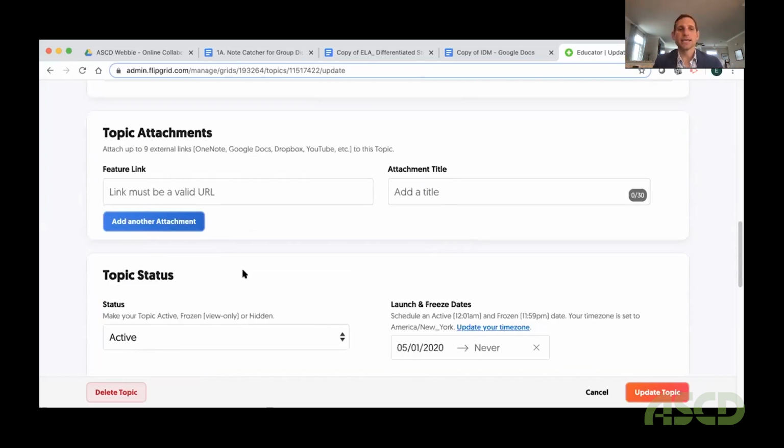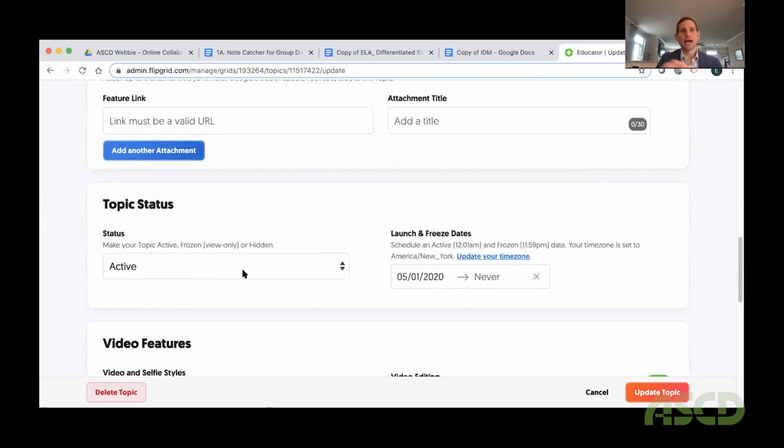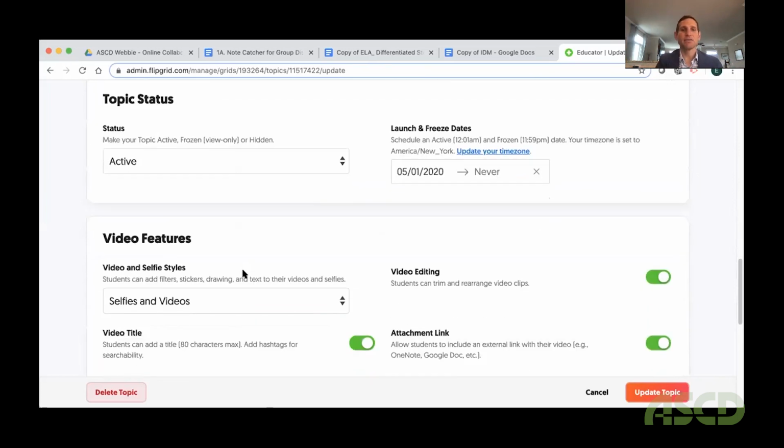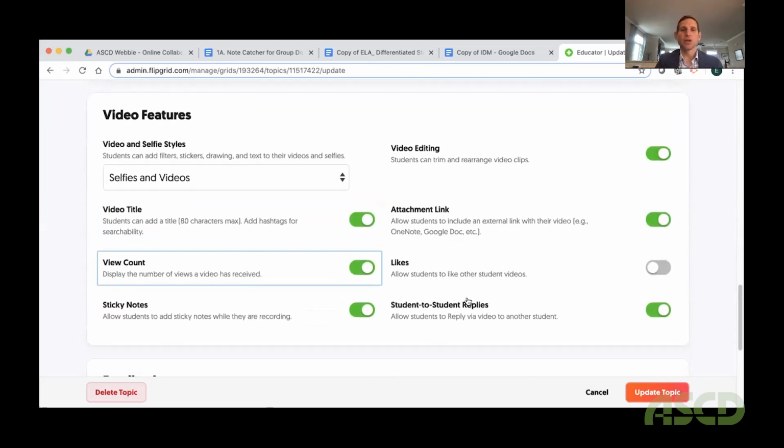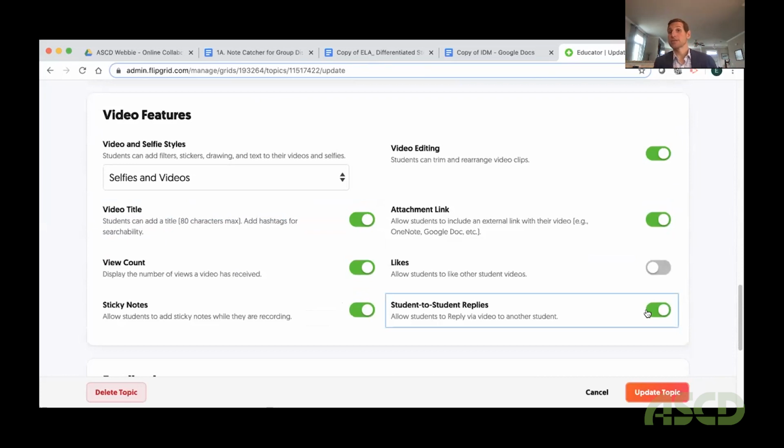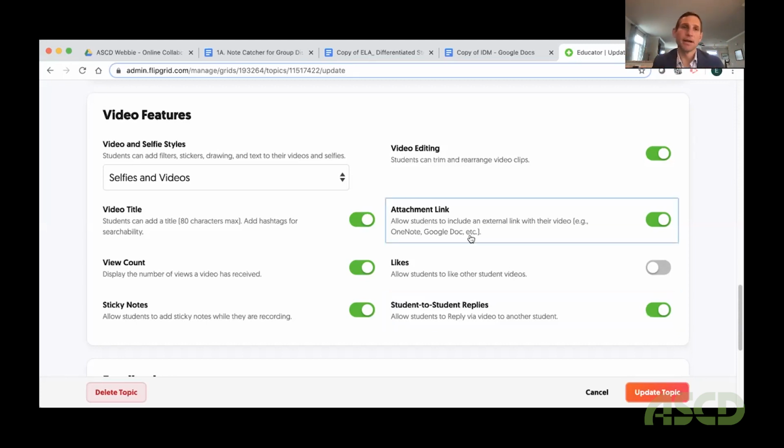And so the nice thing is we get down here to making the topic status active and the video features. And so this student replies is what you want to make sure is clicked so that students can reply to each other with the Flipgrid. And so again, they would record their elevator speech, and then you would have some structure in place where they need to respond to two other classmates, making sure that they're spreading that around so that not everybody's responding to one or two classmates and stacking their videos that way. So you do have to put some expectations in place, but it is a really great tool.